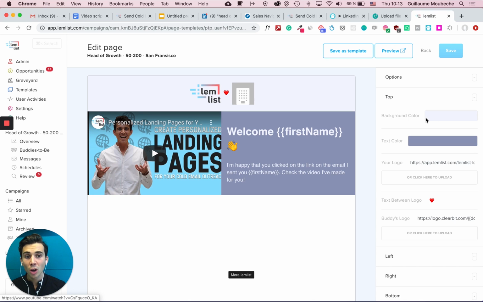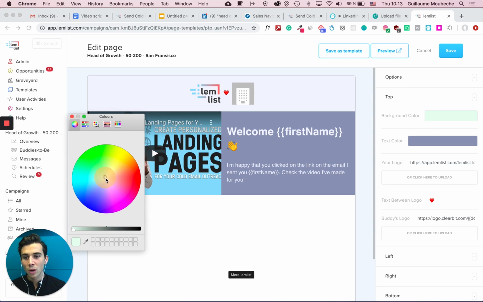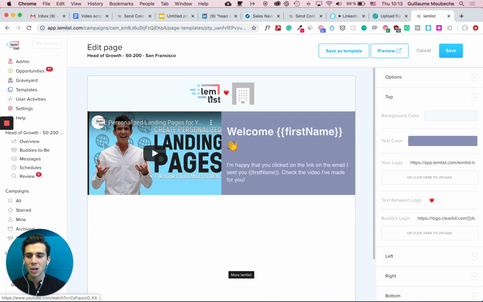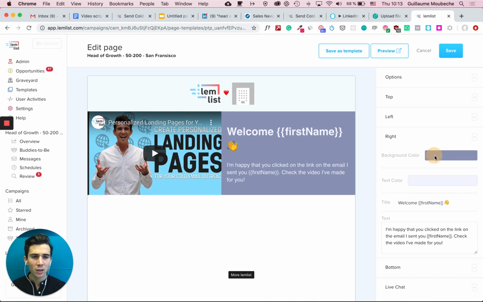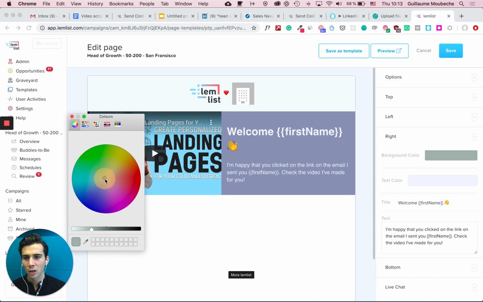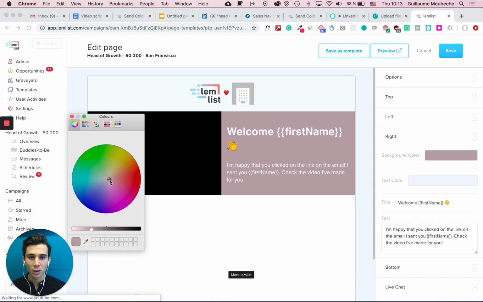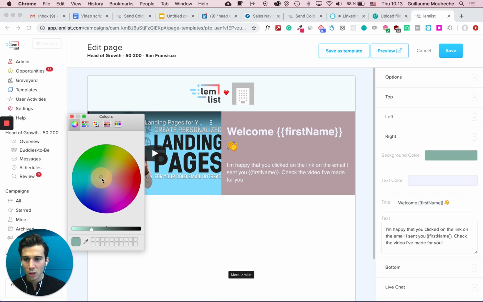On top, you can change the background color, obviously, to whatever you want. You can also change your logo. By default, it's the LEMLIST one, but you should put yours every time you create a dynamic landing page. You can change the text color, etc. On the left, you can put a URL to your video. It can be pretty much anything, YouTube, Loom, Vidyard, whatever. And on the right, let's change this very ugly background color to something even more ugly. You should basically just take the color of your brand and go from there.